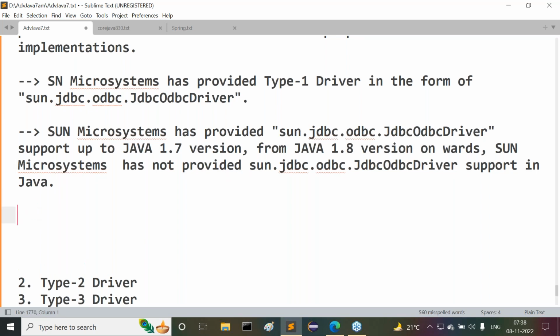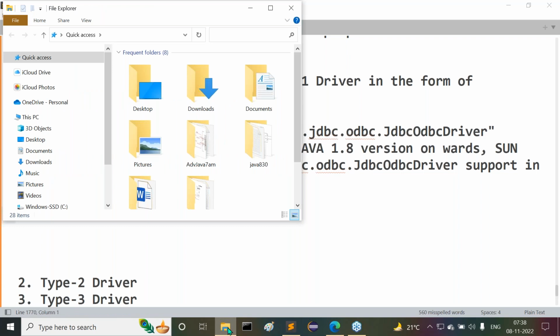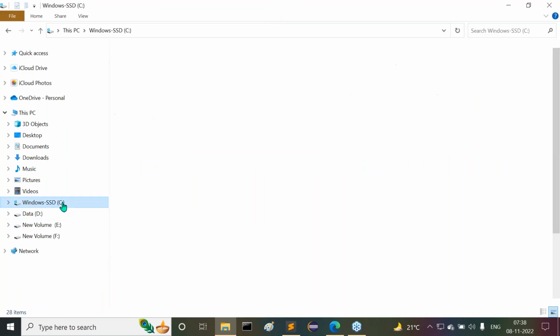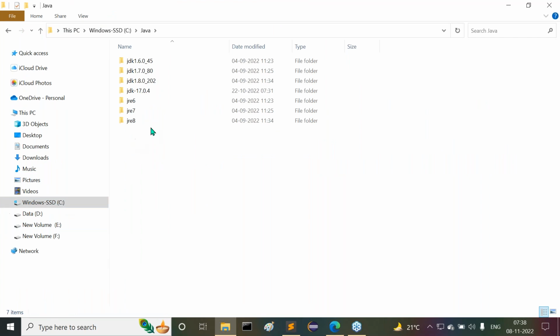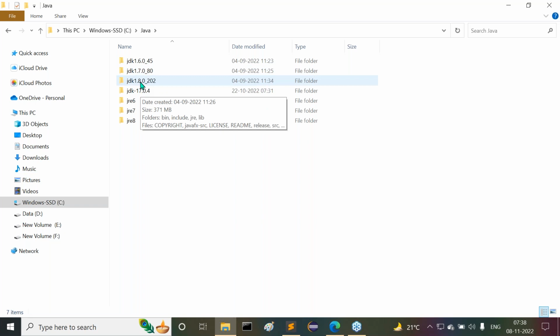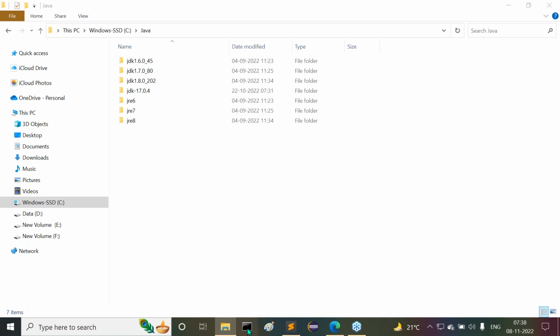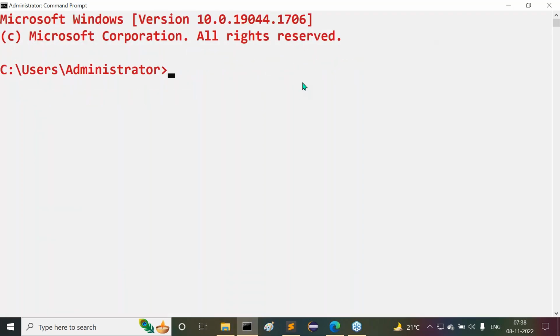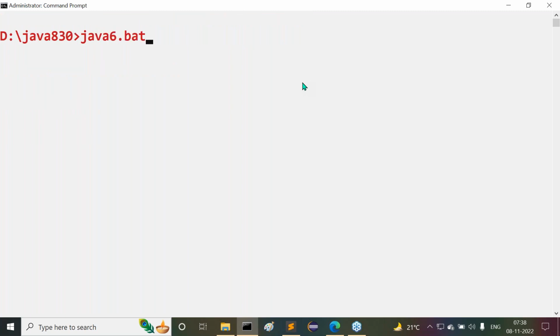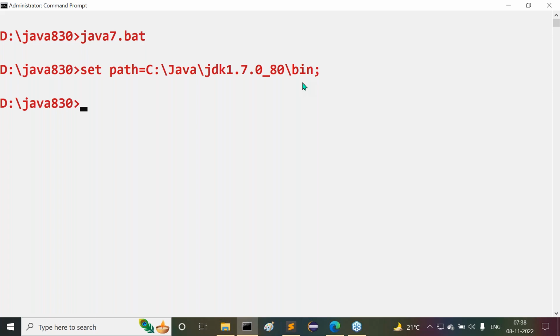Just wait a minute. Already in my system, the 1.7 version exists, and from 1.8 onwards, maybe up to version 17 is available. Now let me change. In the C drive, inside Java, 1.7 is available, and at the same time 1.8 is also available. Now let me check whether it is available in 1.7. Already I have some batch files in my system to change Java versions. Let me go to that location, cd java830. Now I can go for Java 1.7. Which version of Java is available in my system at present? 1.7 is available.